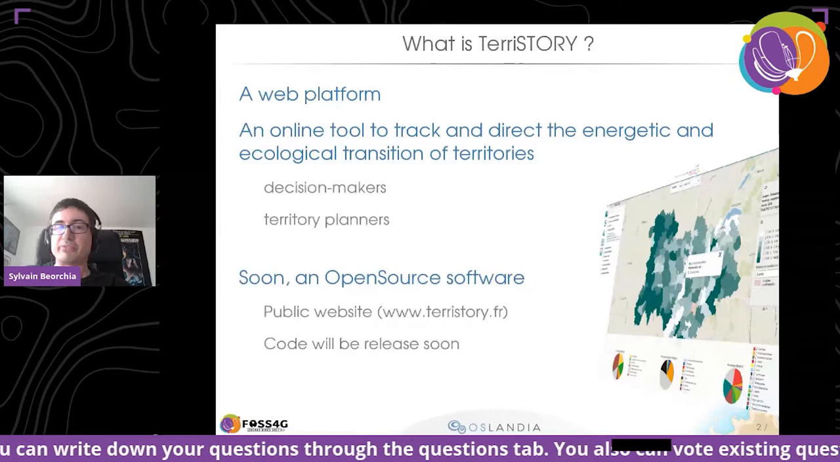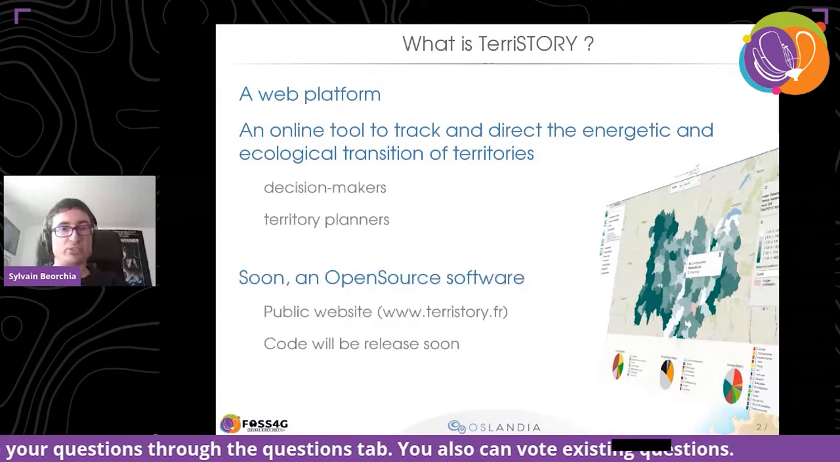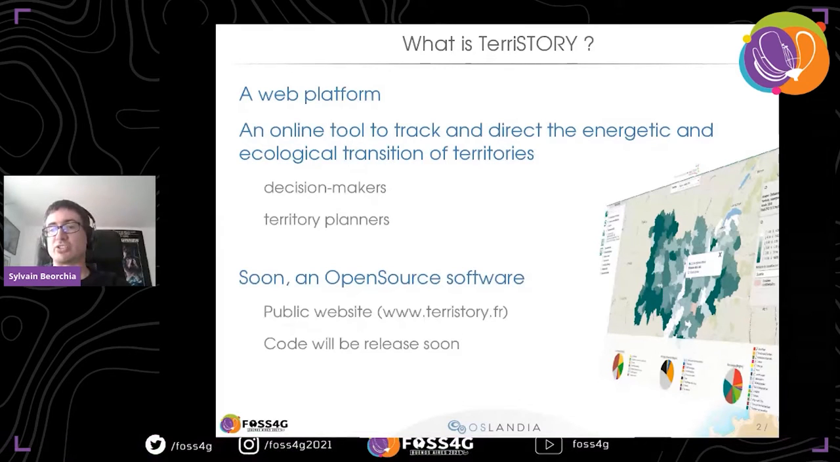The website is public. Anyone can go and check the data, but it is more appropriate for people who are in charge of that kind of data, meaning the decision makers, the territory planners, maybe the politicians. The platform is built with open source technologies, of course, but the application itself is not yet open source. Soon there will be a release, so anyone can deploy their own version with their own data.